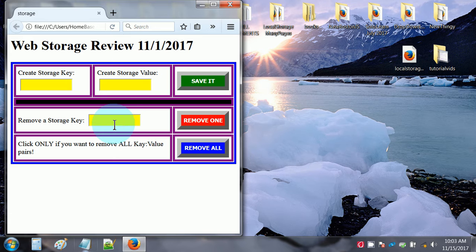We also have a place here to remove a particular storage key, and when you remove a particular storage key, it removes the value as well. It removes the entire key value pair, and that's what clicking this Remove One button will do. Now if you've got 5 different or however many different key value pairs in this black section here, this button will remove every single one of them. So you have the choice to remove one list item or all.